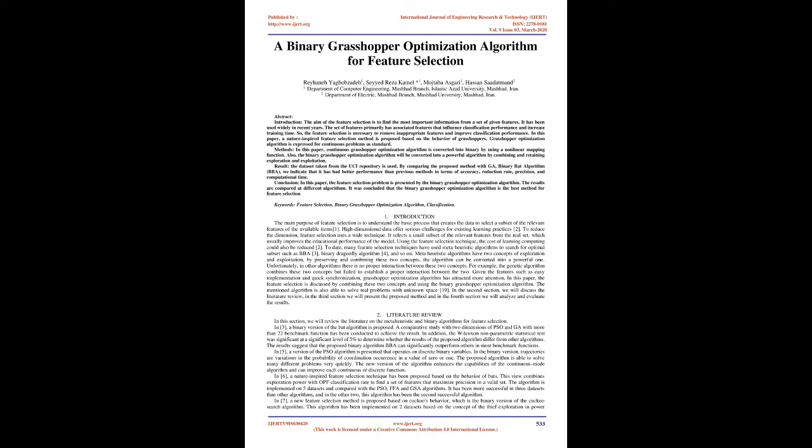The results are compared across different algorithms. It was concluded that the binary grasshopper optimization algorithm is the best method for feature selection. Keywords: feature selection, binary grasshopper optimization algorithm, classification.